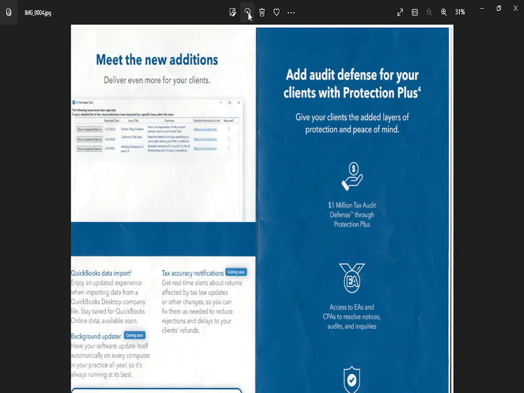They have tax audit protection. They're certified enrolled agents and CPAs. If you have any questions or audits, they can help you out. The accuracy is very good. The system checks for mistakes for you, which is something that not a lot of people could do. It's very convenient. It's faster.